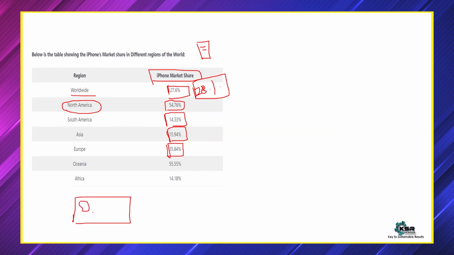Now, you'll try to visualize it. Here is North America, which has around 54.76% of market share. Somewhere below North America, there is South America also. You'll try to visualize every region. Now, this is Asia. Asia is very large, one of the largest continents. You'll try to visualize Asia there. If you're going to Europe, you'll visualize Europe somewhere here.